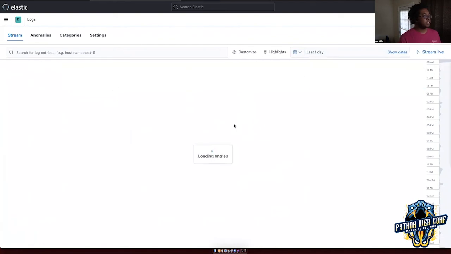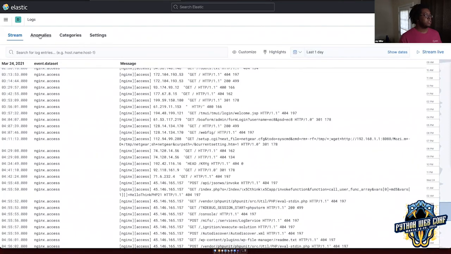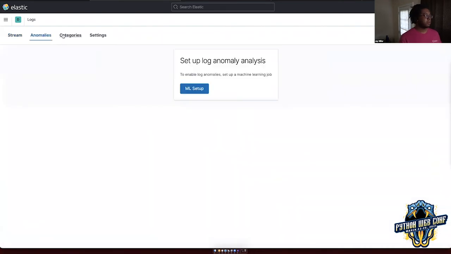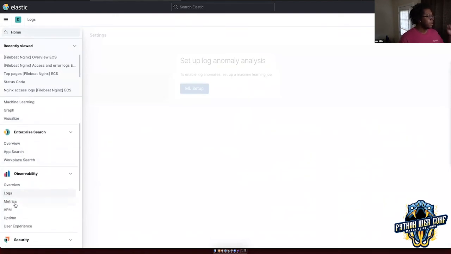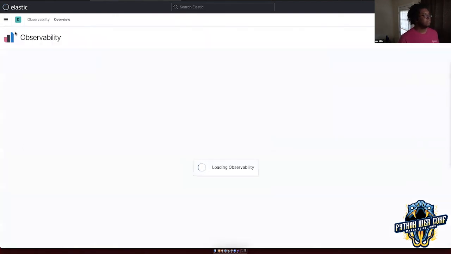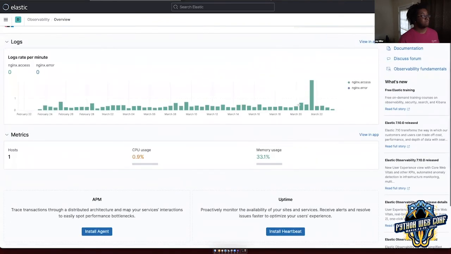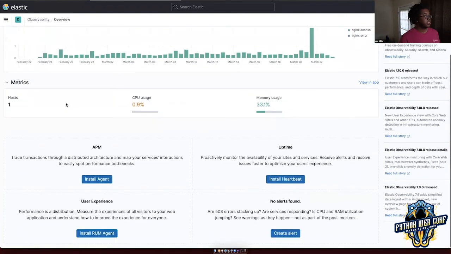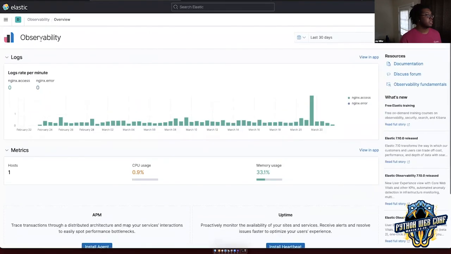We have a bunch of Nginx access records. So if we wanted to, we could set up anomalies and look for anomaly detection. We're not going to do that. There's no reason to do that at the moment. But let's look at how easy it is to look at metrics. We can see how many logs we got and when we got them, plot on the 22nd. We can check the memory usage of our machines. We can set up a heartbeat to get alerts.